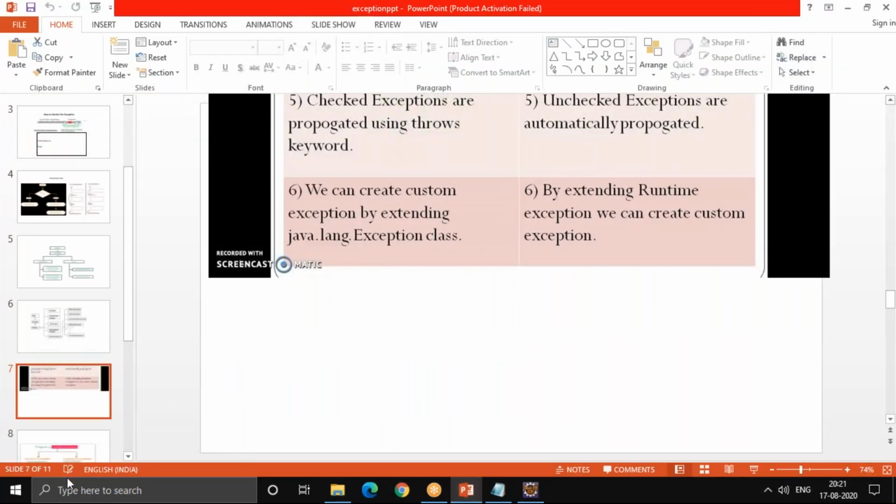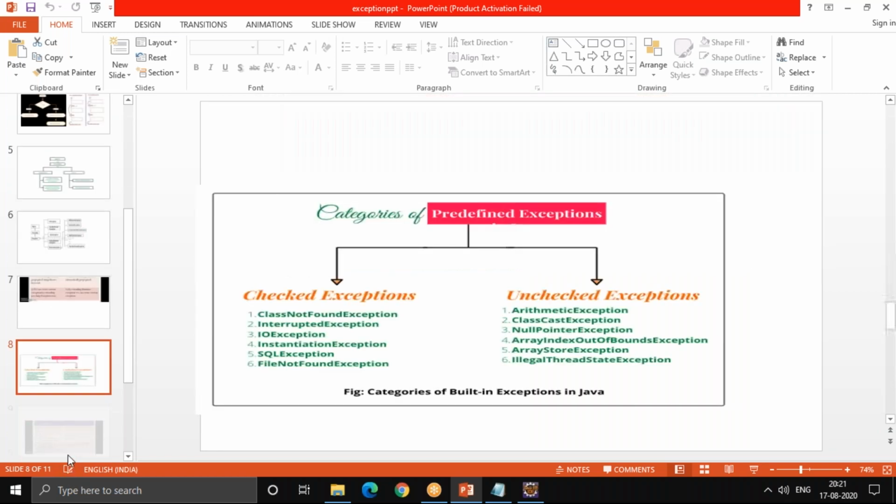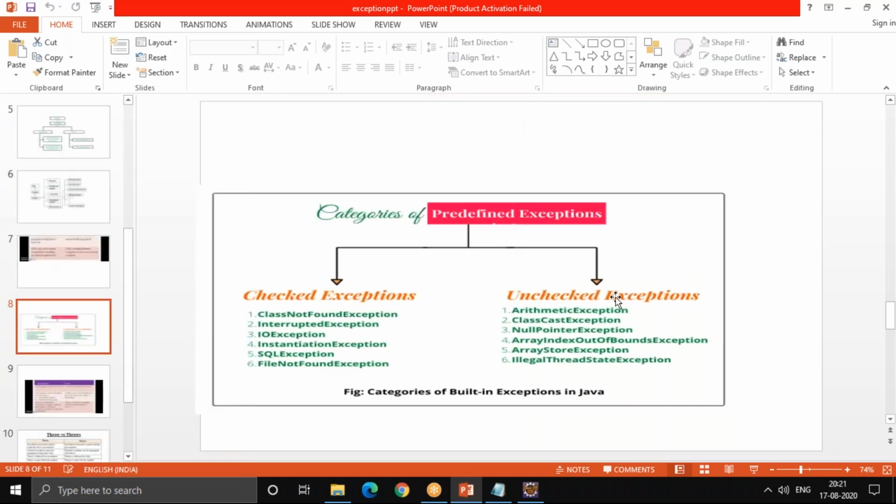If you see, you can see there are unchecked exceptions. Your ArithmeticException class and all these are nothing but unchecked exceptions, or I can say runtime exceptions. Your compiler will not show any error for that, right? And you have some exceptions that are nothing but your checked exceptions.